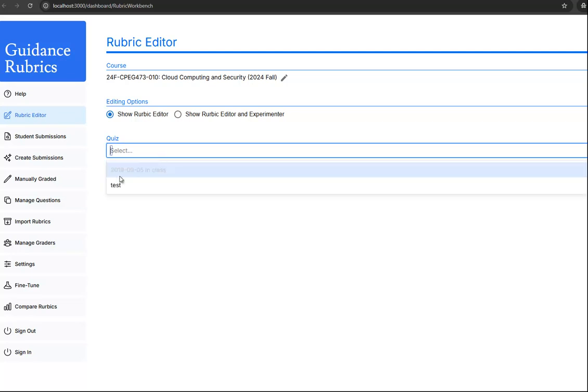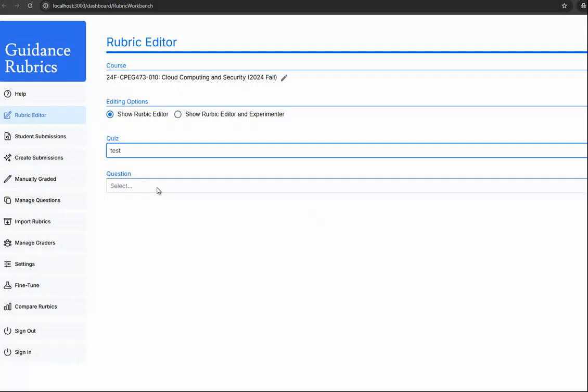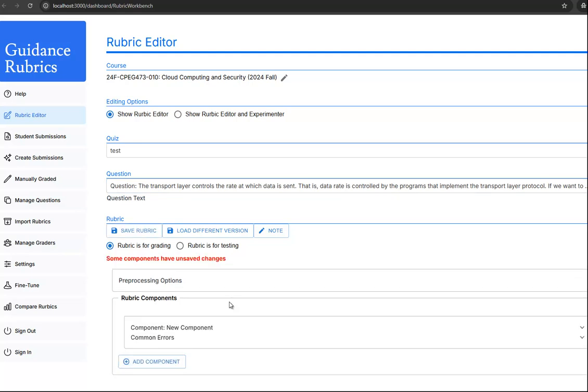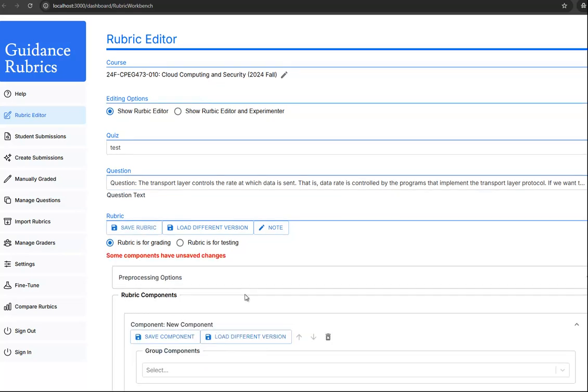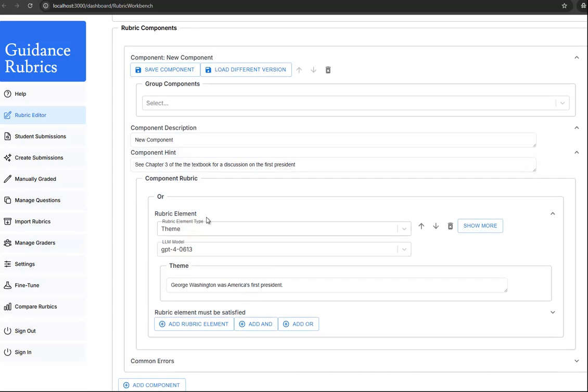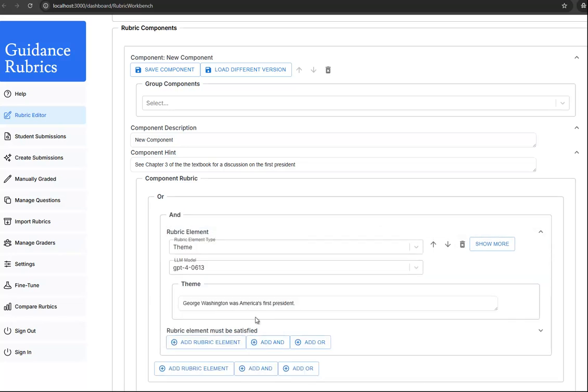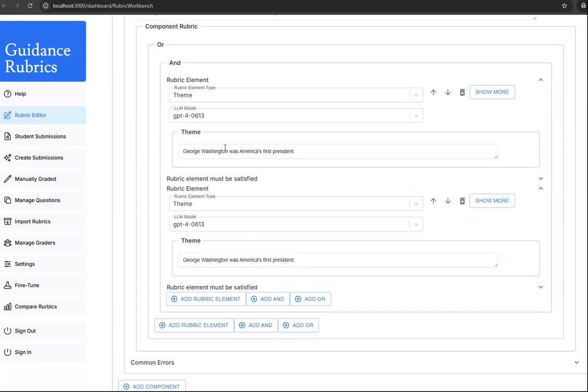Okay, we're in the rubric editor. Let's select the quiz, select the question, and now there's no components. Let's add a component, and let's open this one so we can see what we have here. So here's where these rubric elements are going to be, and this is an or. I need it to be an and, right? We need both of those things to be answered correctly. So I'm going to call this an and, then delete this, and then add something here.